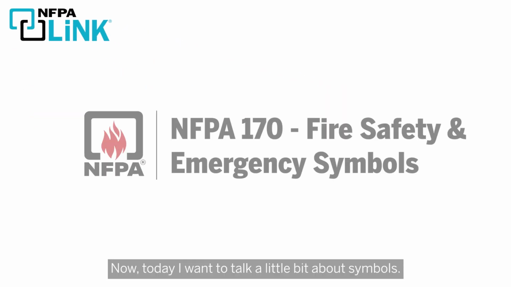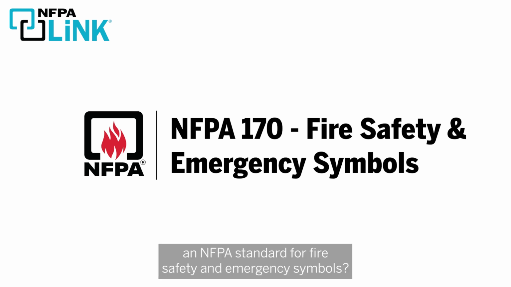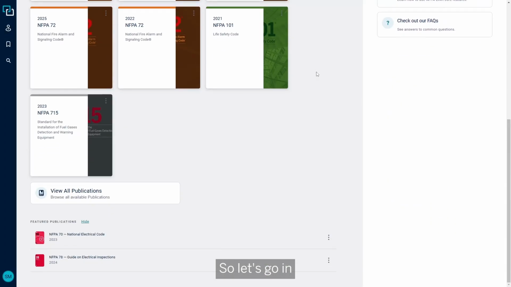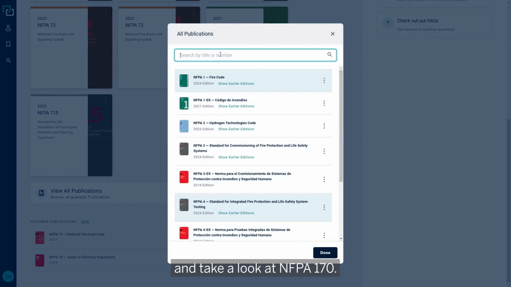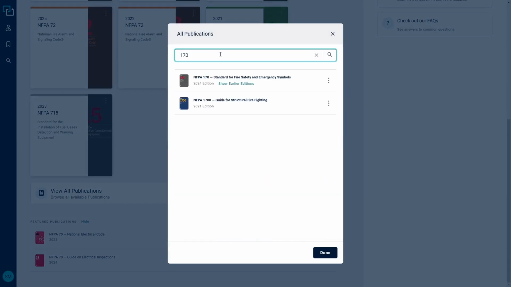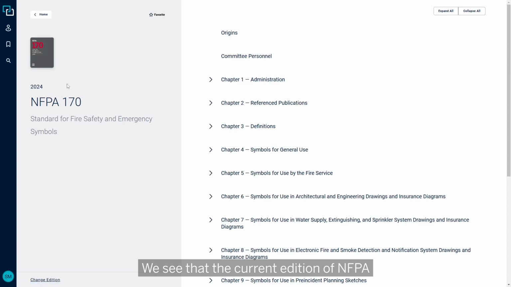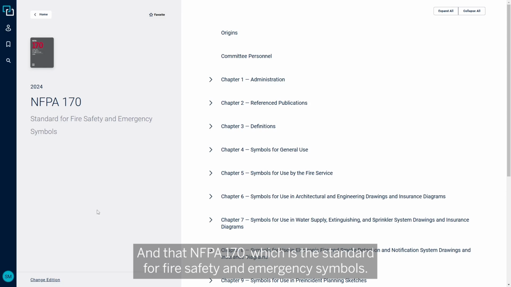Now today, I want to talk a little bit about symbols. Did you know that there's actually an NFPA standard for fire safety and emergency symbols? That's NFPA 170. So let's go in and take a look at NFPA 170. Click right here. We see that the current edition of NFPA 170 is the 2024 edition. NFPA 170 is the standard for fire safety and emergency symbols.